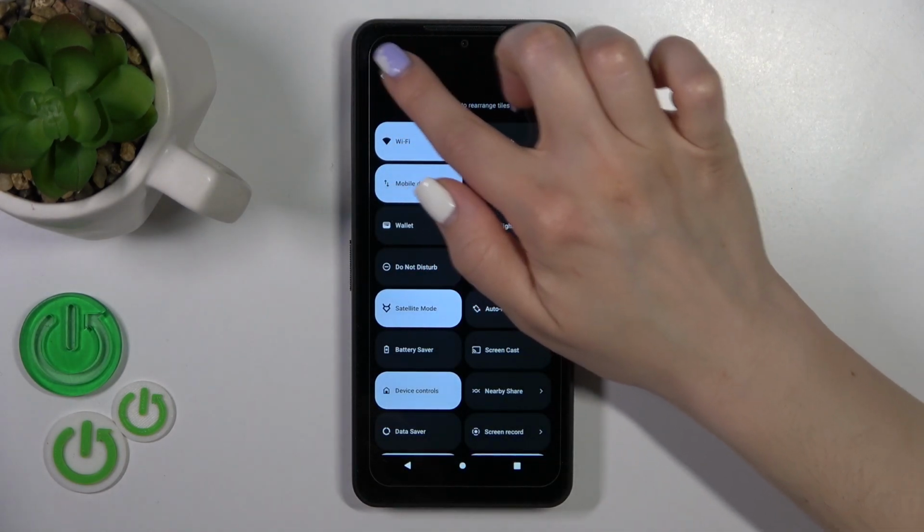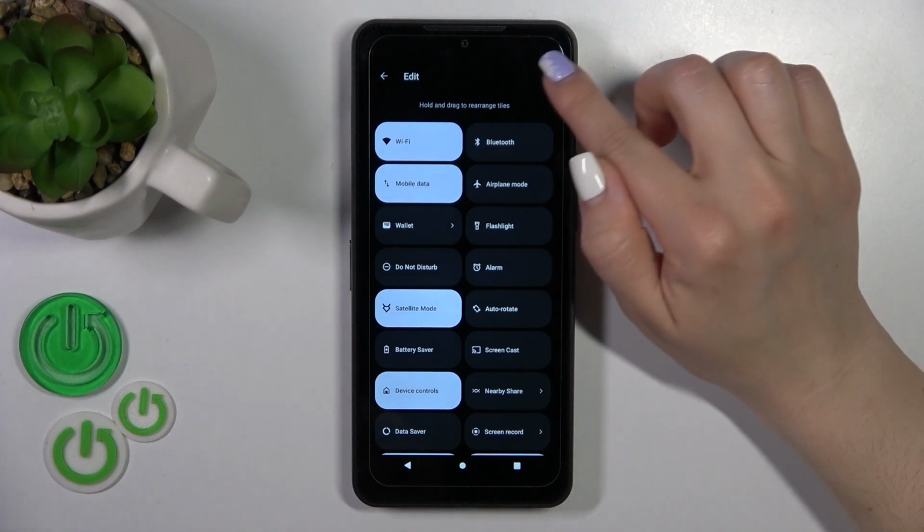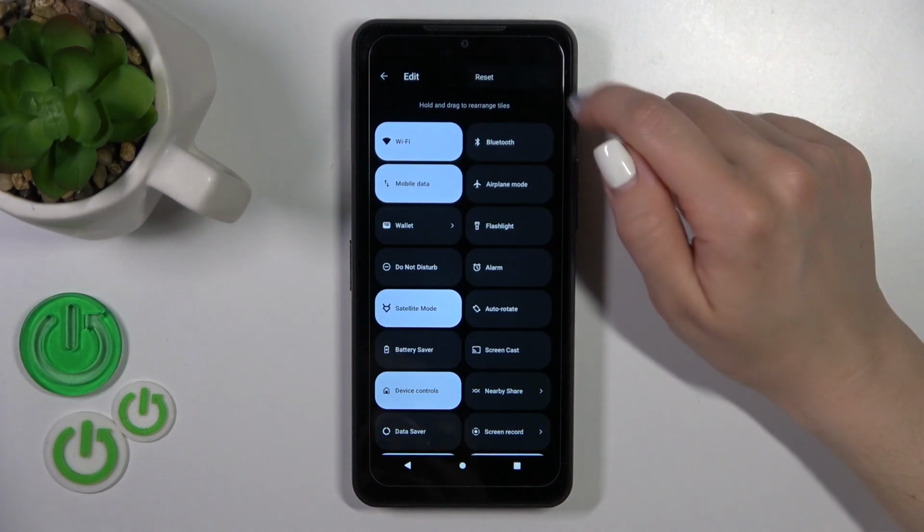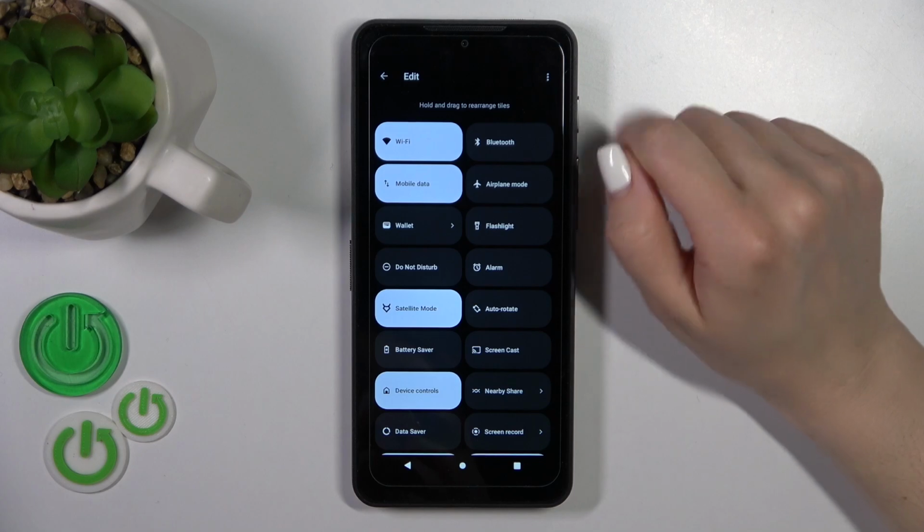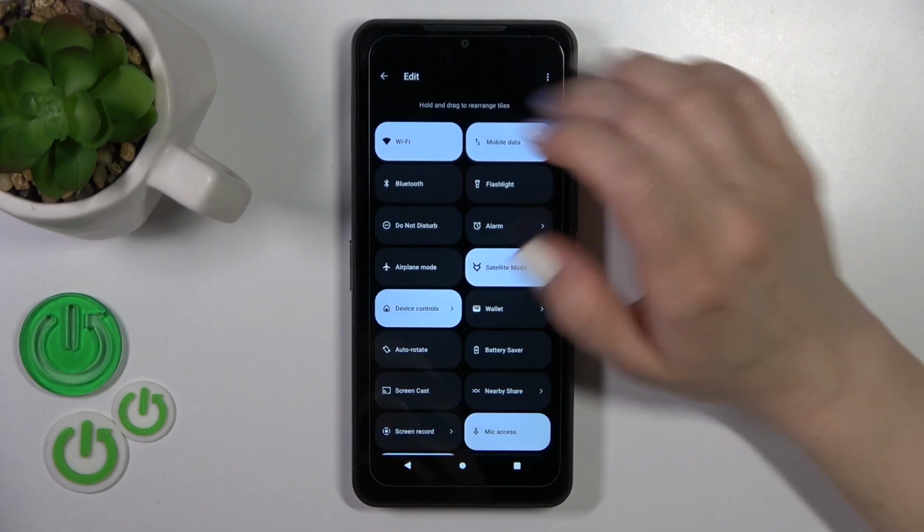If you want to save the changes, click go back, or to reset all of the changes, tap on the right upper corner on these three dots and tap reset.